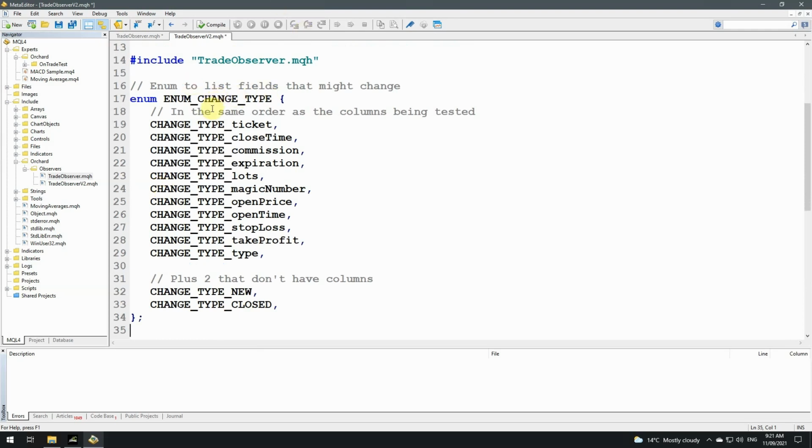Now, as this comment says, these enums are in the same order as the columns that are going to appear in the change, and these are the same order as I'm already capturing the current and historical information that I'm using to do the comparison. But then there are two types of changes that don't have column numbers, new and closed, which simply say either something new has been created or something that was there is no longer there. So these are additional enums, but the rest of these will correspond to column numbers in the array of trades.